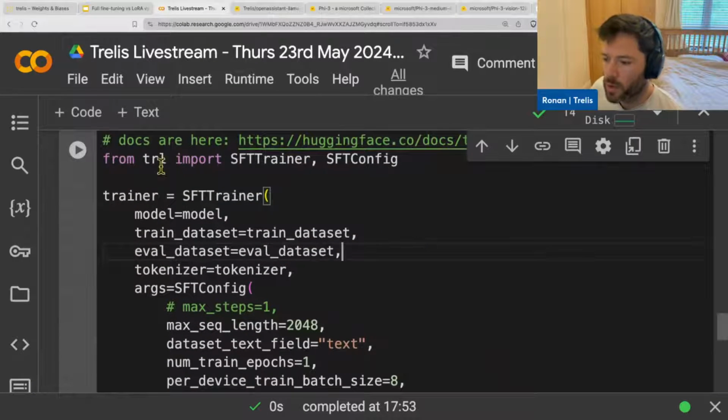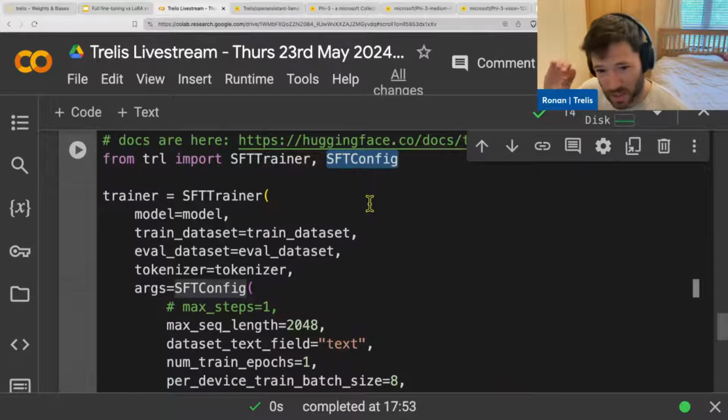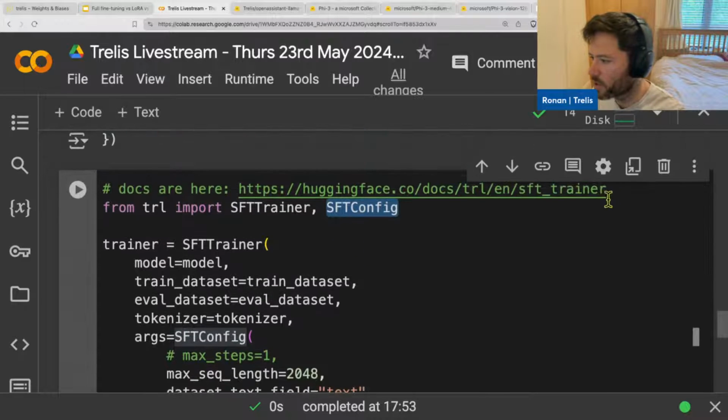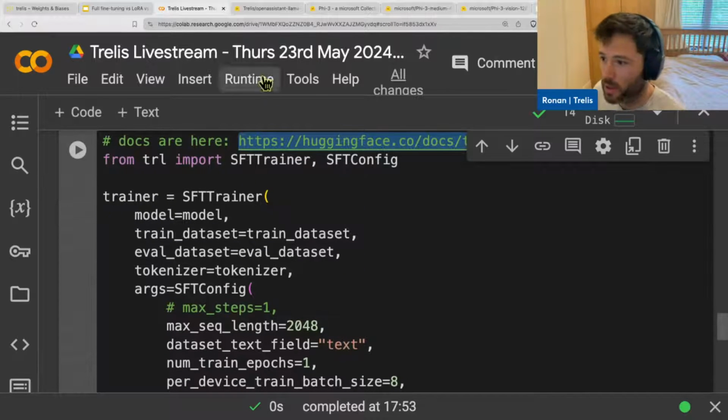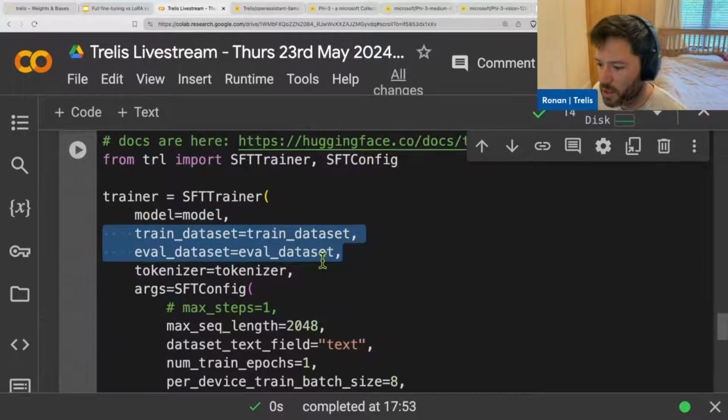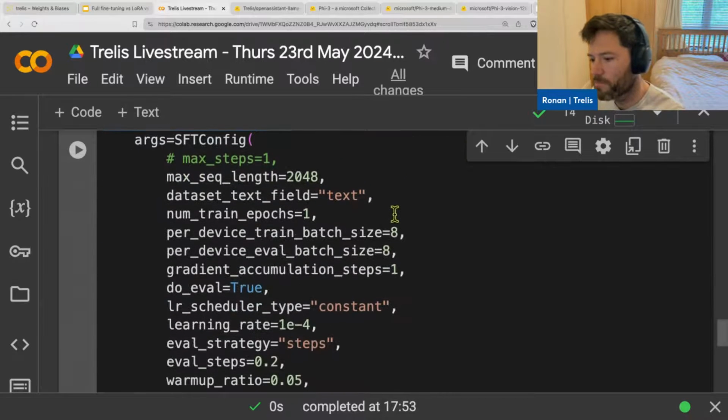And so then we'll move to TRL, and you can see this is SFT config. This is now being used in the latest or in the dev version of TRL, so that's why I have the dev version installed. The docs are very good if you want to check them out here. So I'm going to do some training on this chat dataset with the model that I've loaded, with the training and eval datasets, and with the tokenizer I've loaded.